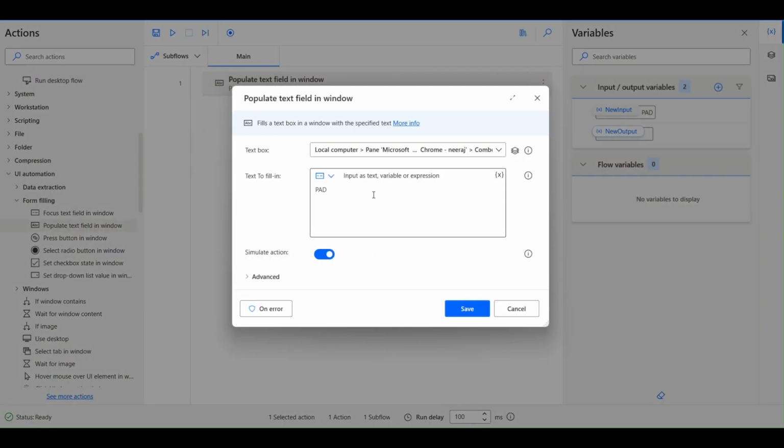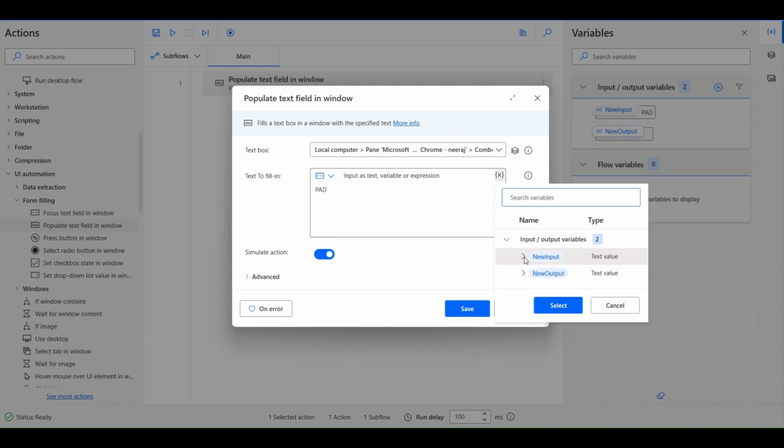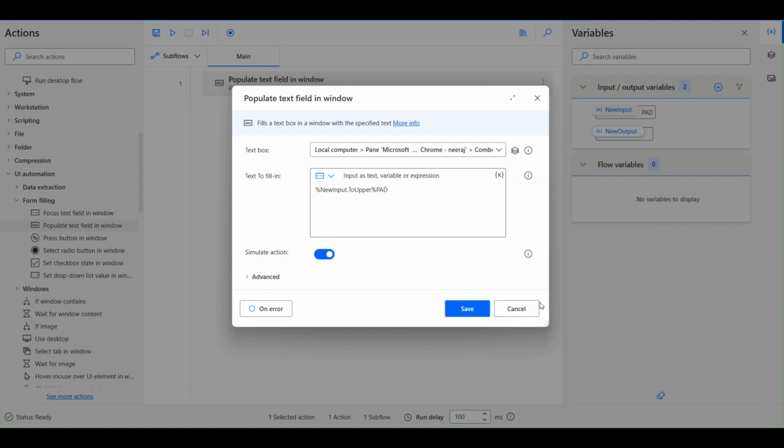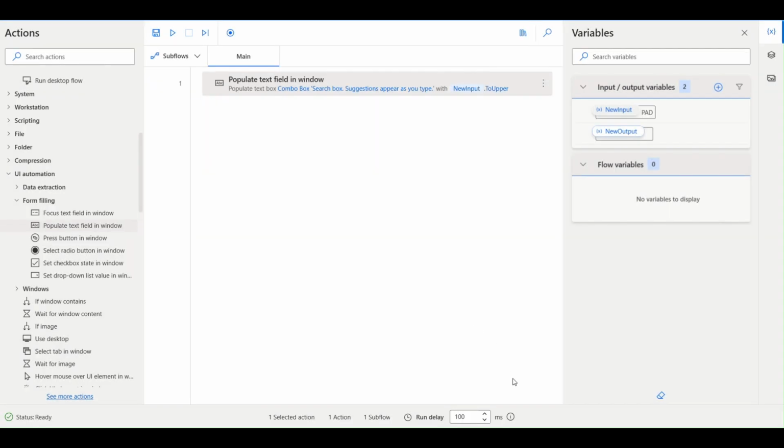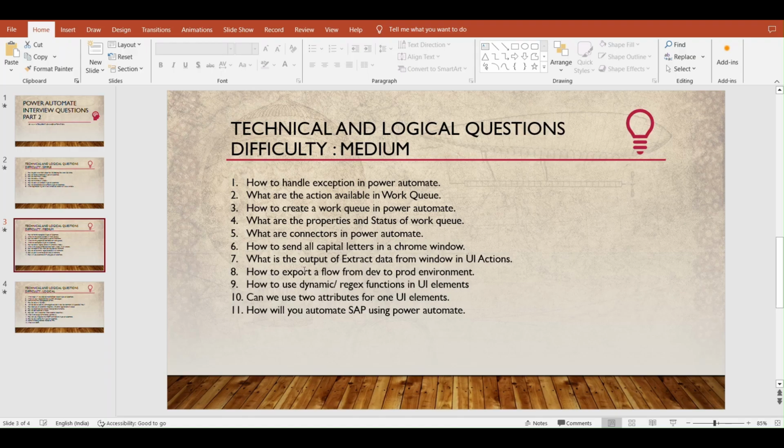Another method could be, let's say we have some variable. Let's say we have this new input, and we can use ToUpper. This is also a method that we can use to send all uppercase in Power Automate. What is the output of Extract data from window in UI action?